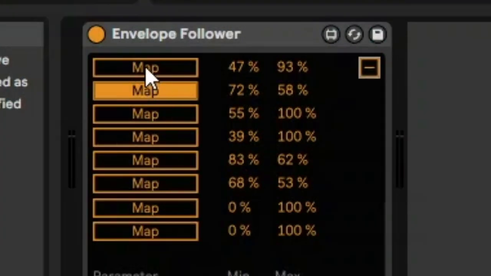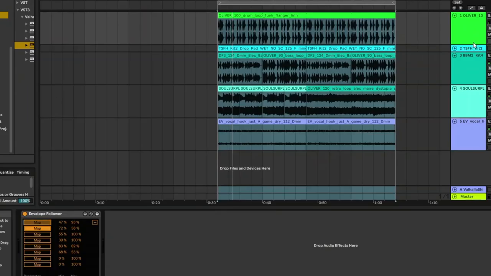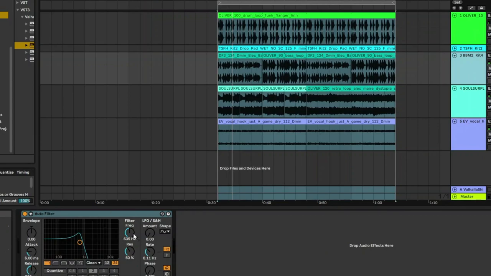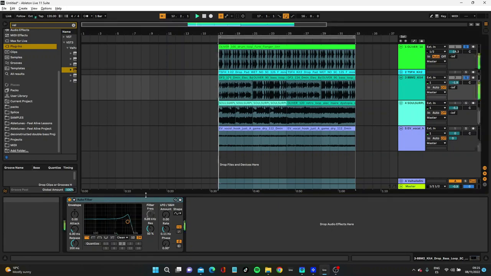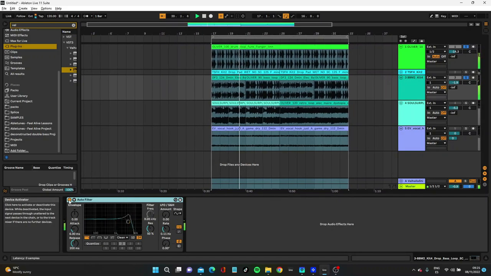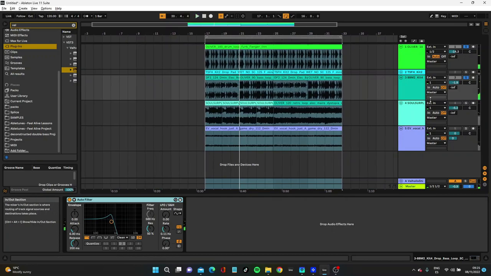As you can see, you can map the volume multiple times. So we'll just map this volume here to this frequency filter on an auto filter. So let's just see what the bass and drums sound like together. And without the auto filter. So it just adds a bit more funk.